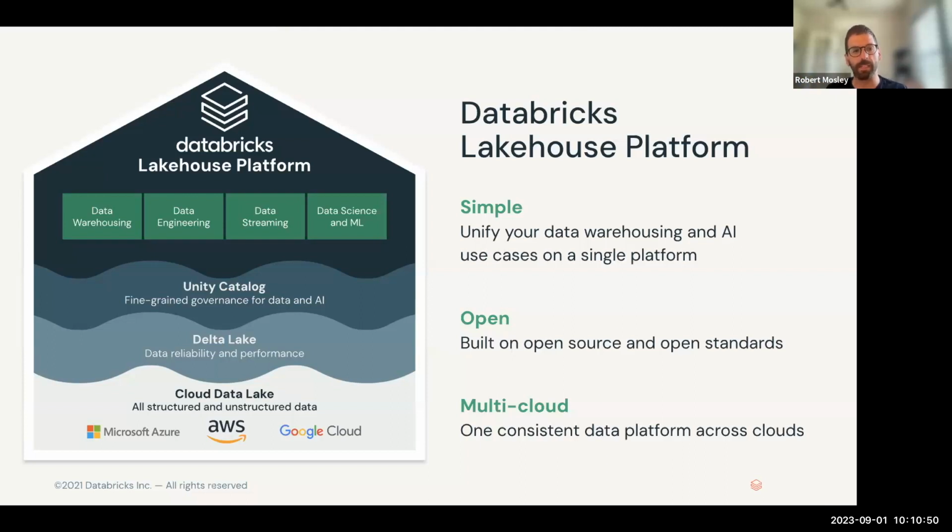Together, these three capabilities really support the four main use cases: data warehousing, data engineering and streaming, and data science and ML. Most products that you're going to look at in the data space are going to fill one of those. We really have targeted this Lakehouse platform to be able to support all of this together. Overall, it makes it something that's very simple and reduces the complexity.